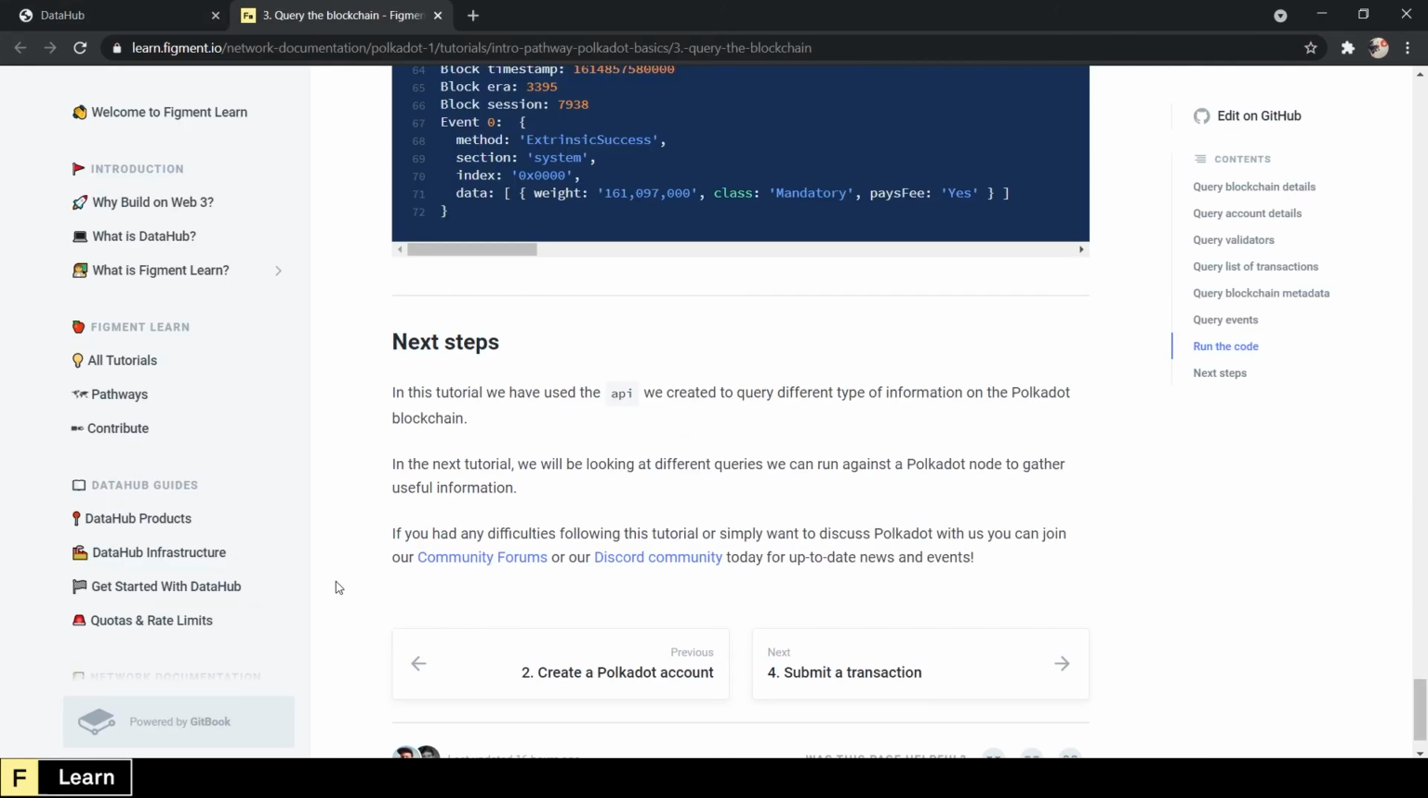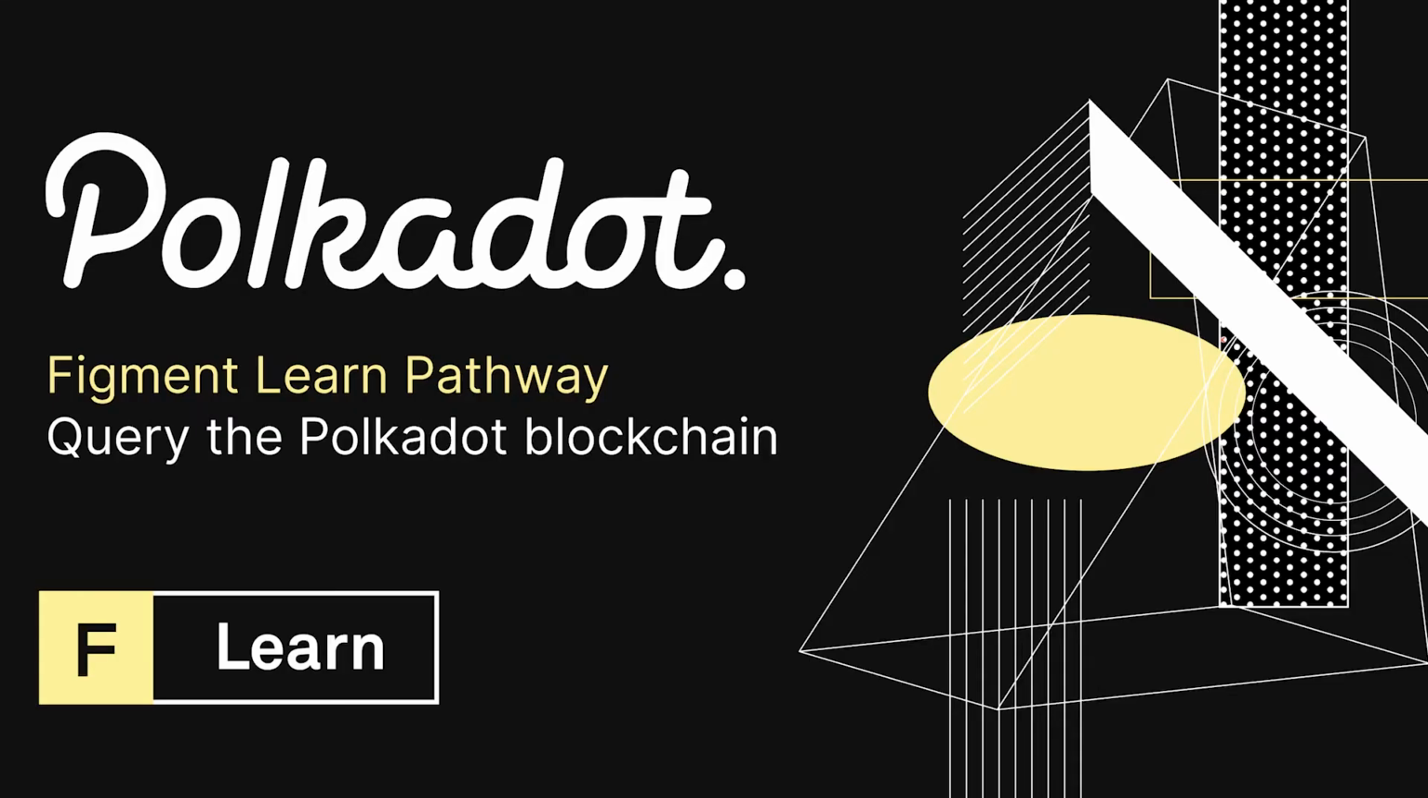Congratulations! In this tutorial, we have used the API we created to query different types of information on the Polkadot blockchain. In the next tutorial, we will be looking at different queries we can run against a Polkadot node to gather useful information.